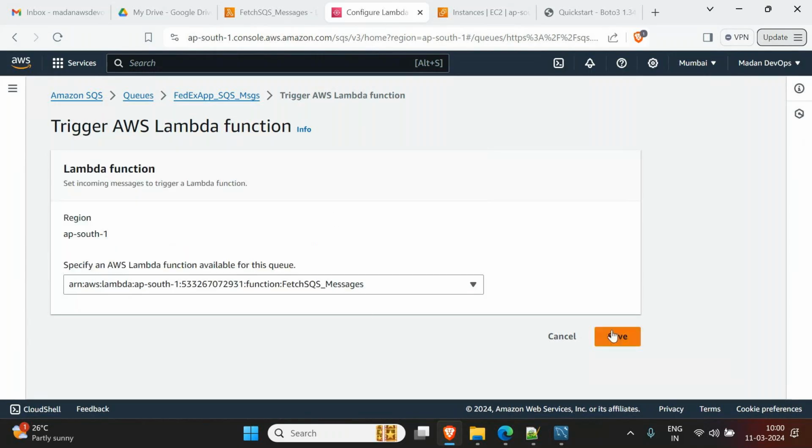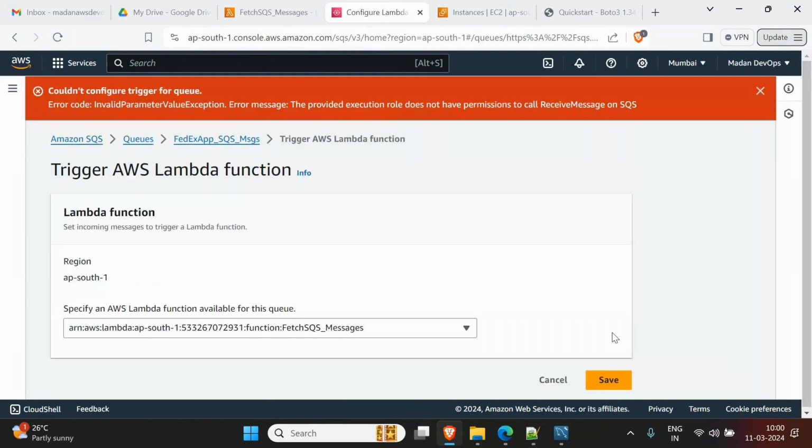You should get an error here. Could not configure trigger for queue. Error, invalid parameter value. Error message: the provided execution role does not have permission to call ReceiveMessage on SQS. So our Lambda is going to call ReceiveMessage on SQS, but our Lambda does not have sufficient permissions to call it. So what do we have to do?